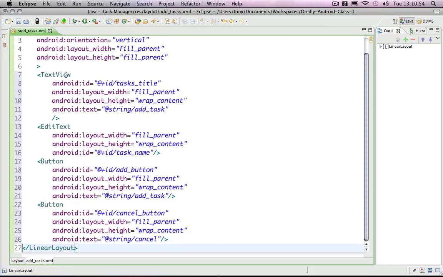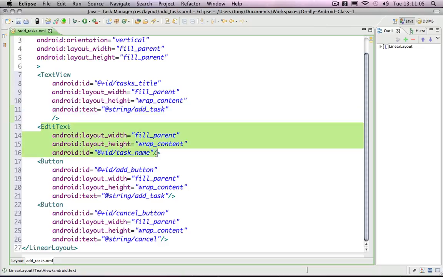So we have a text view, which is the title at the top, and that is going to reference that same string that we had on the button, which is add task. That will be the title on the screen. And then there's an edit text, which is a new component, which is a text area that a user can type into. And that needs to have an ID, and it does, we'll call that task name. And then there's an add button and a cancel button.